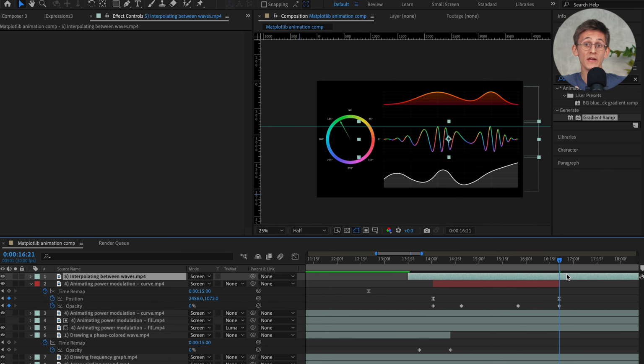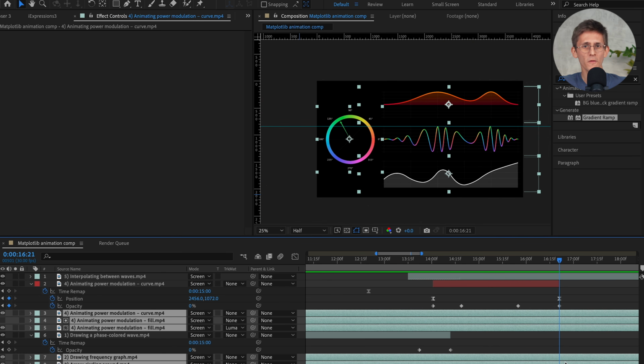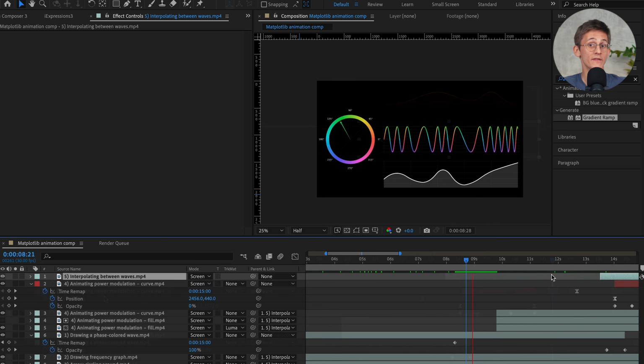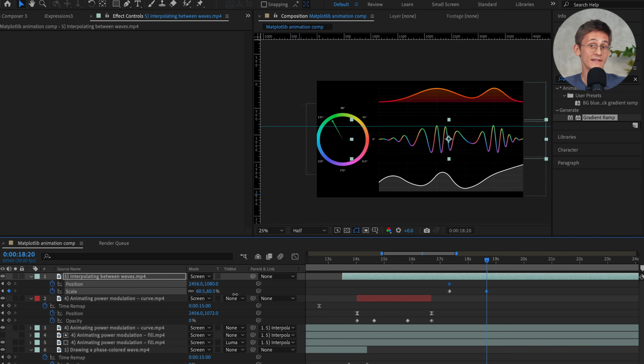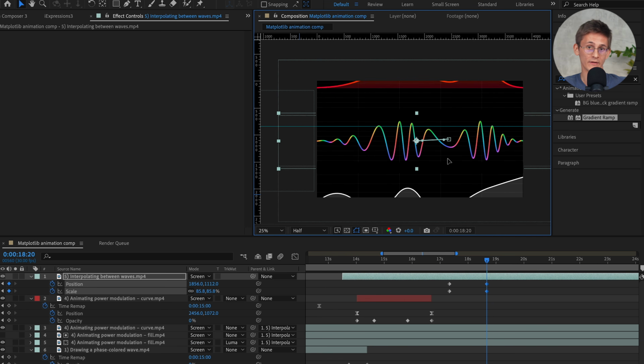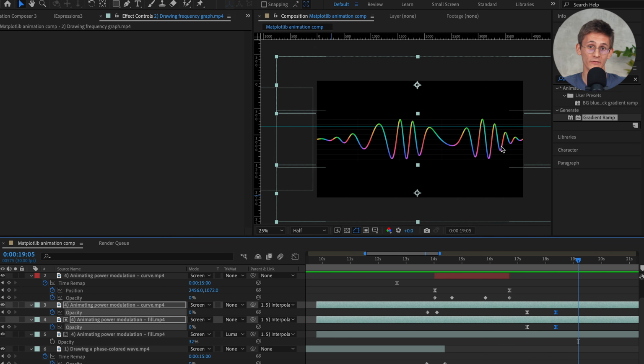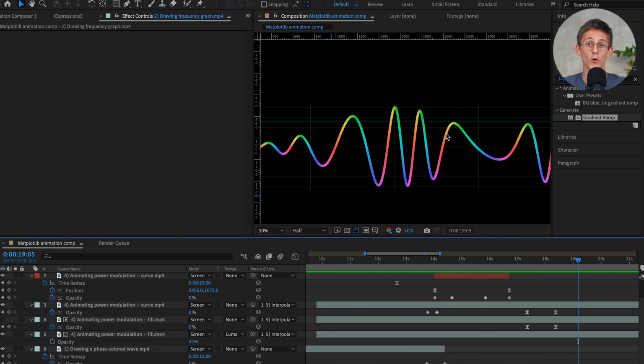In order to zoom into the wave, let's parent all the layers to the wave interpolation video so that they will inherit the transformations, and animate the scale and the position of the parent layer, and maybe simultaneously animate the opacity of some of the child layers to make them disappear completely.